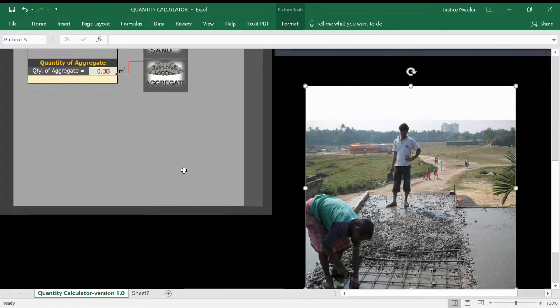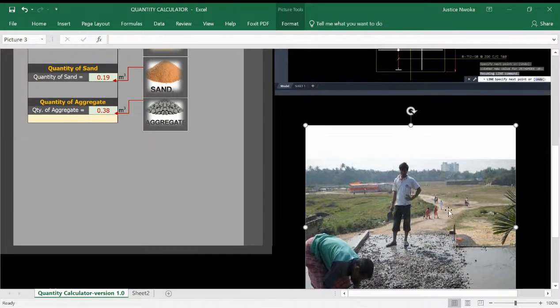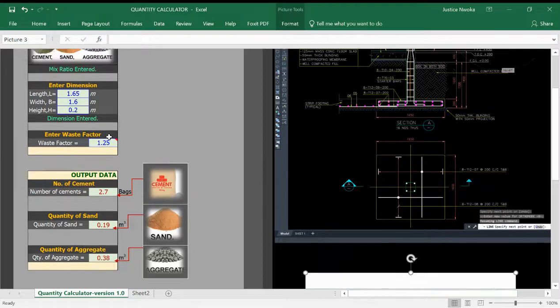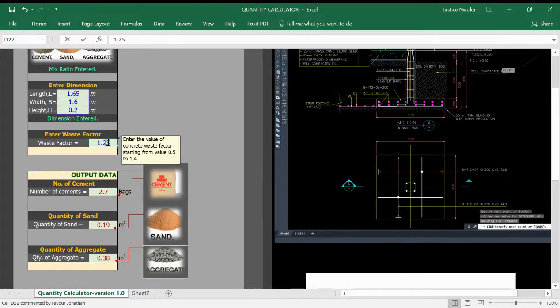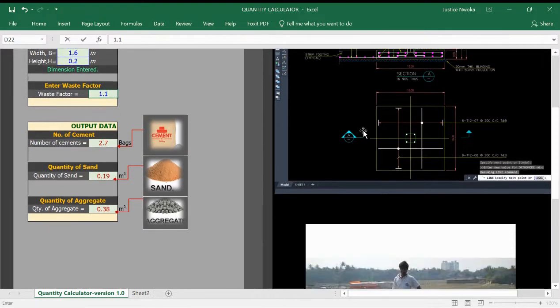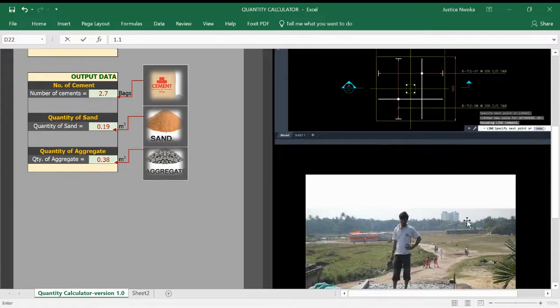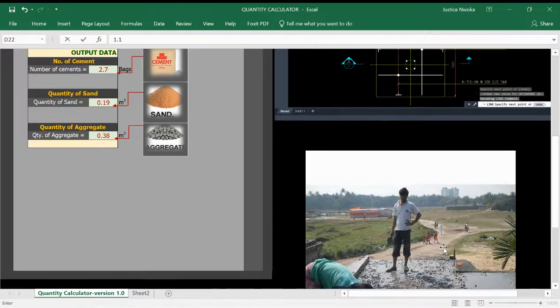So in this case, since the place where they are mixing the concrete is very close to the place where I'm casting, I'll input my waste factor to be 1.1 because it is just very close by. It is not far away. It's not like it is in this place. It is just close by where we are forming our concrete mixture.